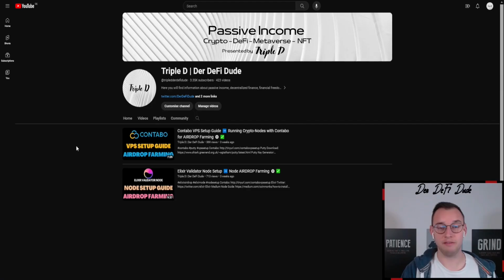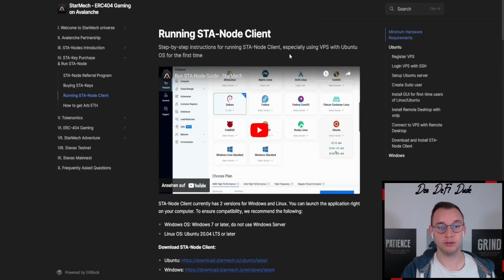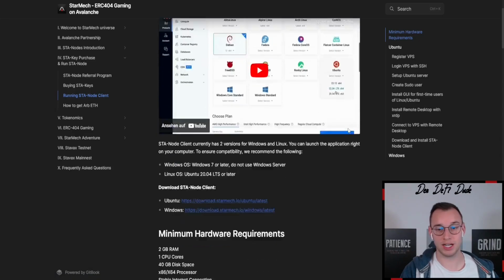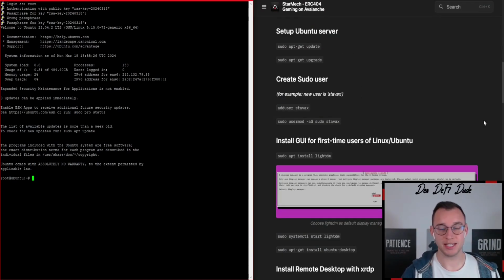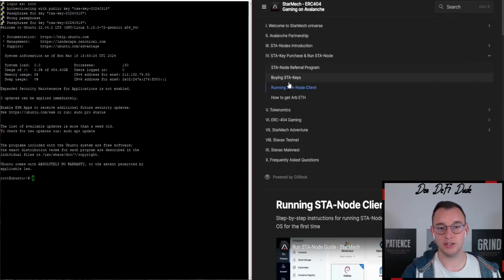You should already have a VPS to start this guide, and all the information which we need is in their white paper. Then you have to click on number four here for Star Key Purchase and Run Star Node, and you click on Running Star Node Client. Once you're logged into your VPS, you just want to split your screen. That's at least how I like to do it. Then you navigate on their white paper again to point number four, Running Star Node Client.